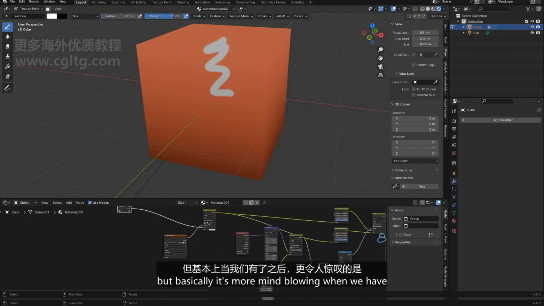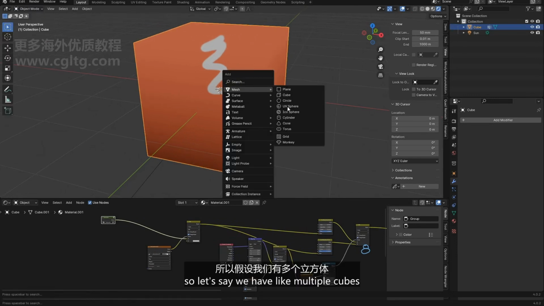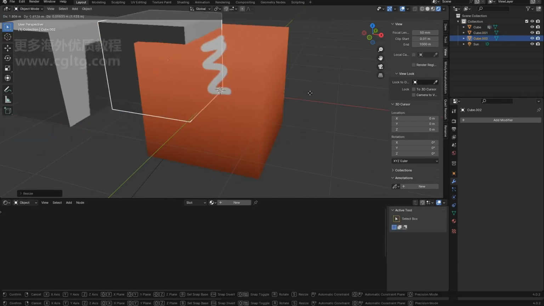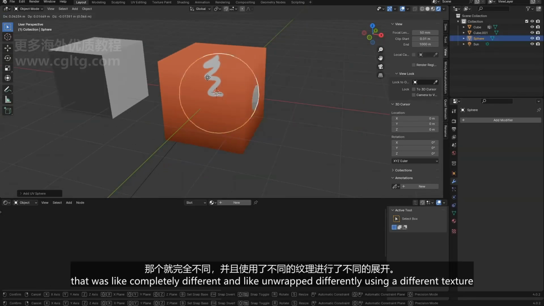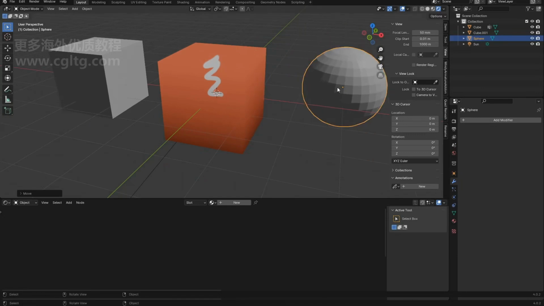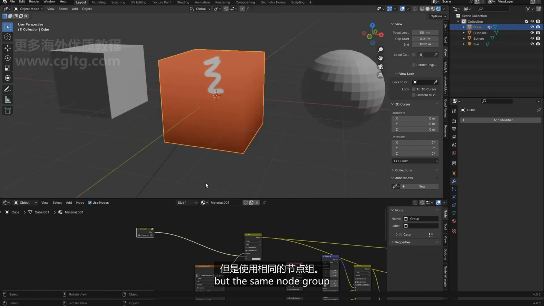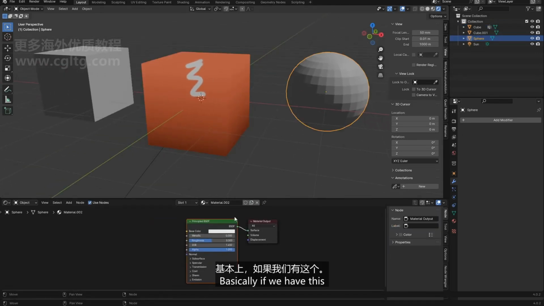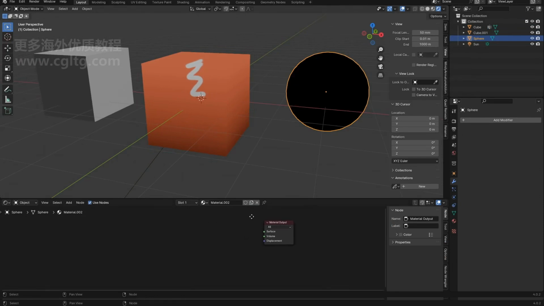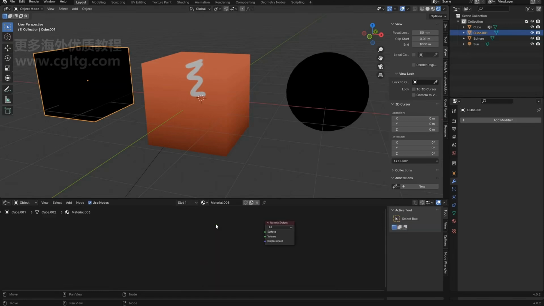But basically, it's more mind-blowing when we have, for example, multiple objects, right? So let's say we had like multiple cubes. Or an object that was completely different and unwrapped differently using a different texture. We could have them using different textures, but the same node group. So let me explain that, because that's a mouthful. Basically, if we have this and we create a new texture for it, completely different texture, right? And for this cube as well, if we make a new texture, and this is just something completely different, right?